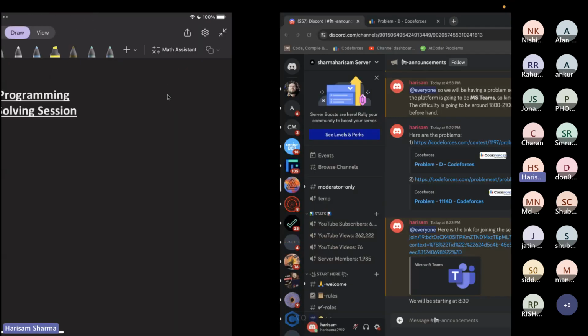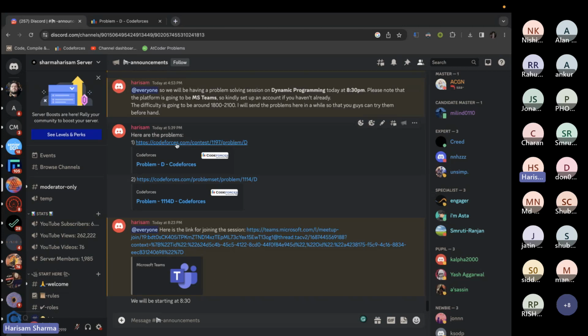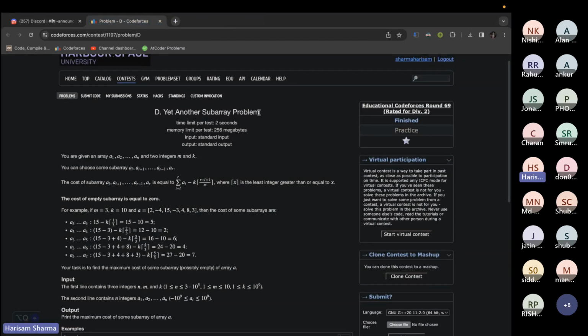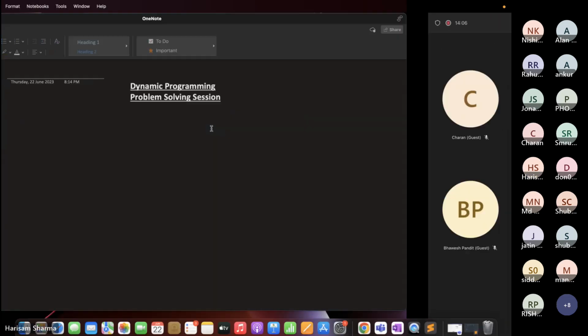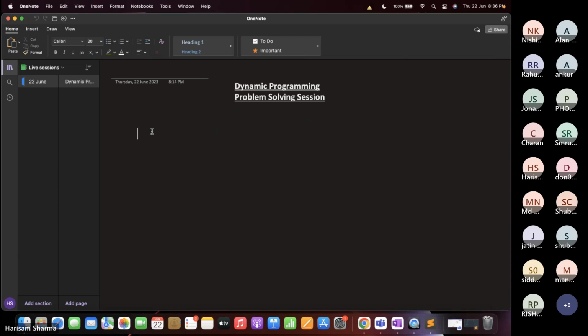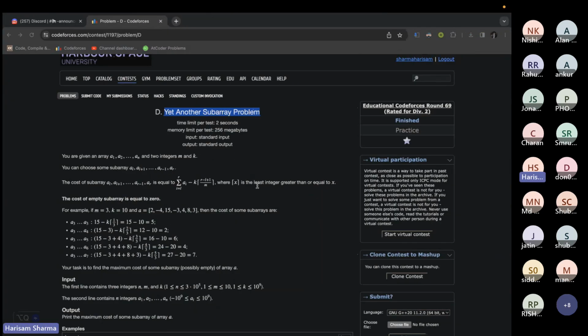So I shared all the problems on the Discord server. So we can just start with the first problem here. This is called yet another subarray problem. So let's just write it down. Cool. So yeah, let's just read the problem statement and see what we can get from there.